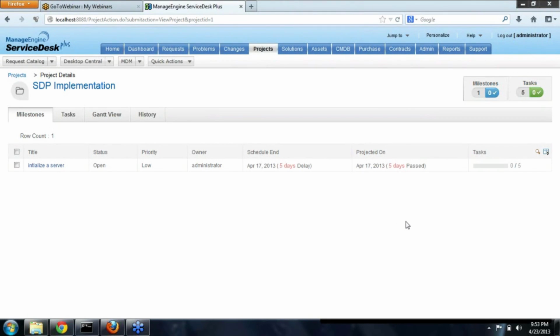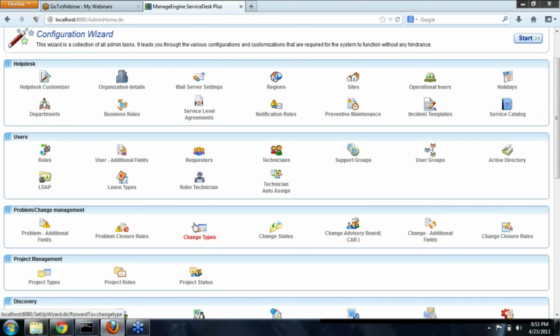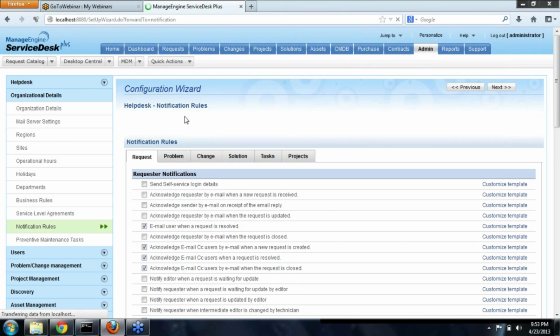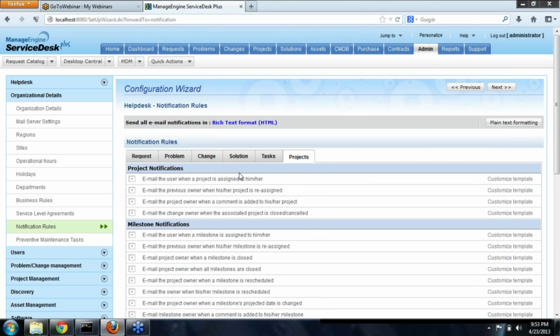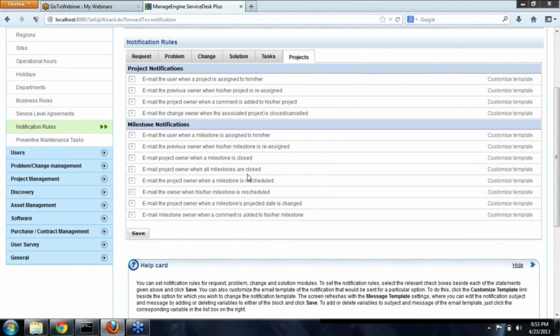Are there any email notifications for task or project creations? So when you go to the admin section, notification rules, there is a separate tab provided for the projects, and these are the project notifications that can be triggered to the users when you perform certain actions.